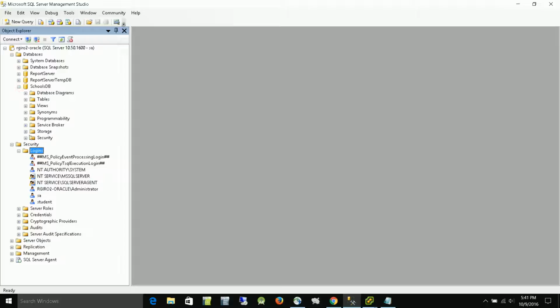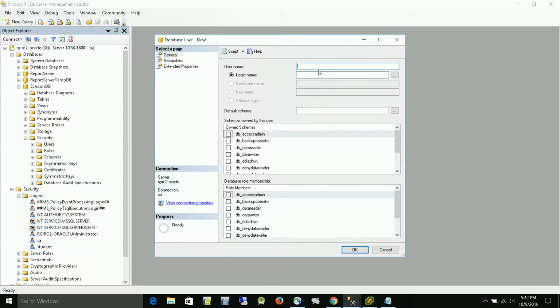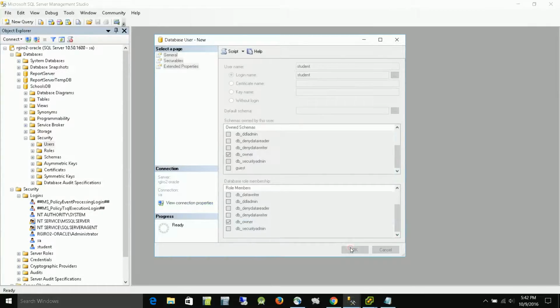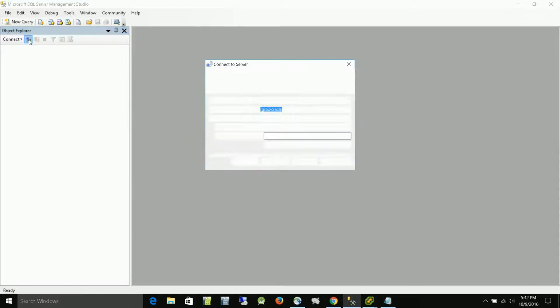And on the schools database security, I am going to allow that user, new user, and that's student. And I'm going to give him owner rights. All right, so now I need to close out of here, and we're going to reconnect as the student.